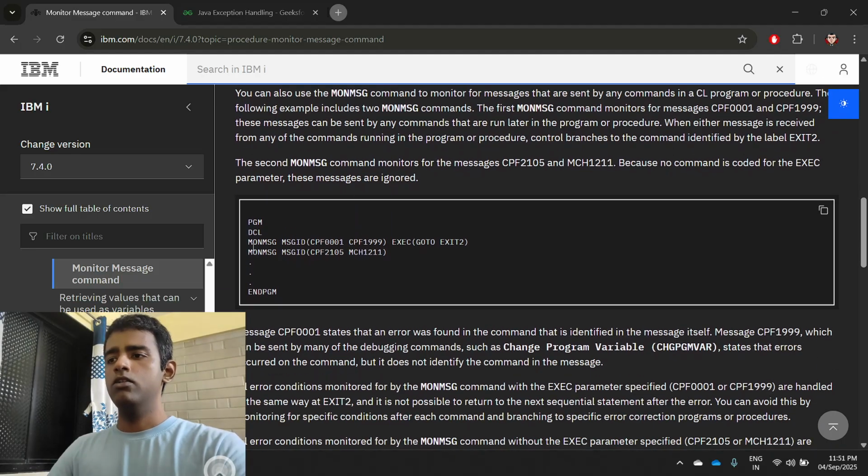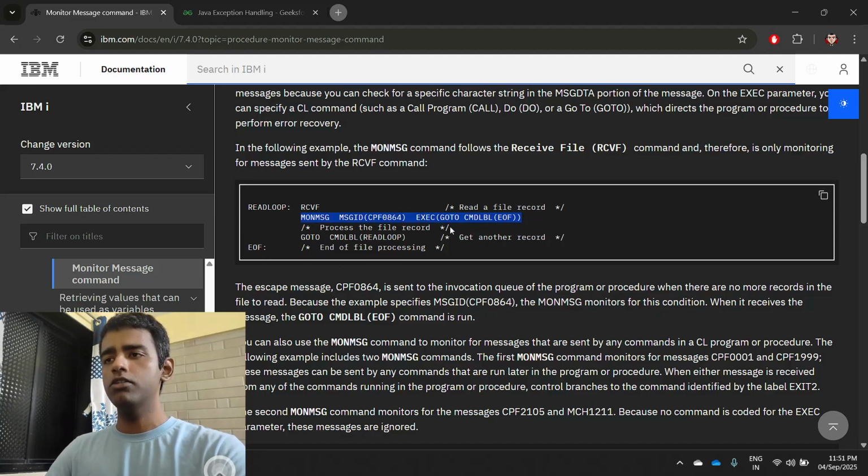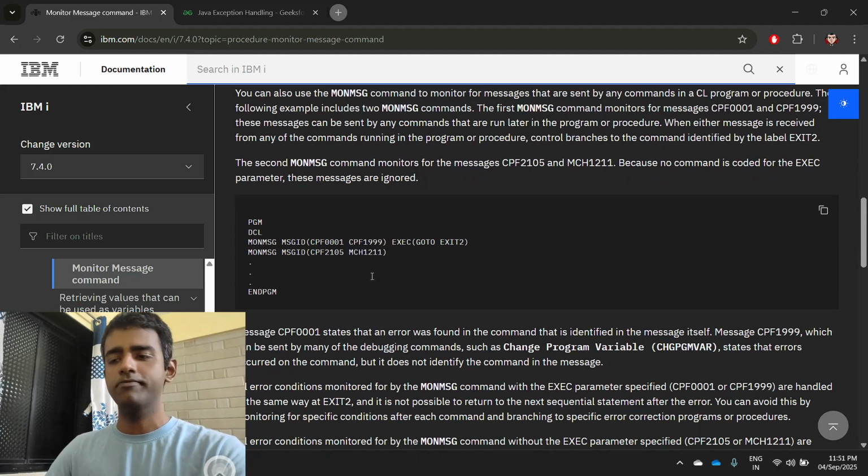There is another type of MONMSG which can be declared at the top of the program. If you declare MONMSG at the top of the program, it will monitor for that exception or message in any of the lines in the CL program, and it will execute whatever is to be done if the MONMSG is written at the top. So these are catch-all MONMSGs, or global level MONMSGs. The MONMSG that you saw here was specific to the line above it.